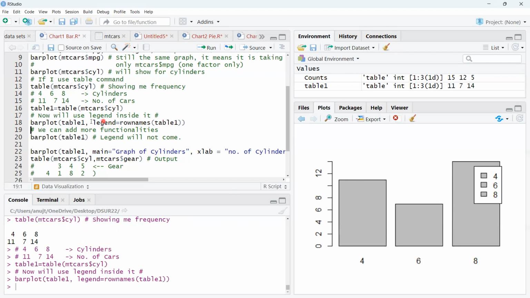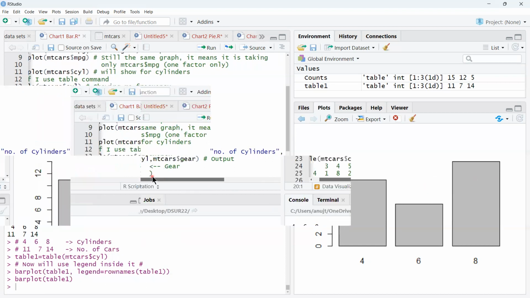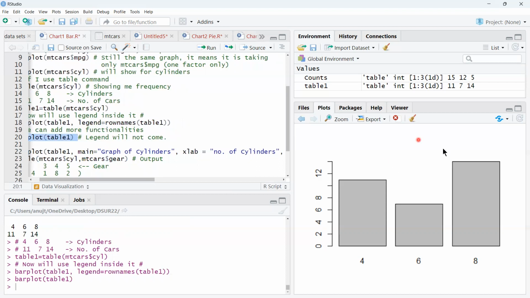Now, if I remove this line, legend row name, and run this command, legends will not come. Now see, legends are not coming. Okay. Now we can add multiple things, like I want to give a name to this graph. Now we have no name here right now.